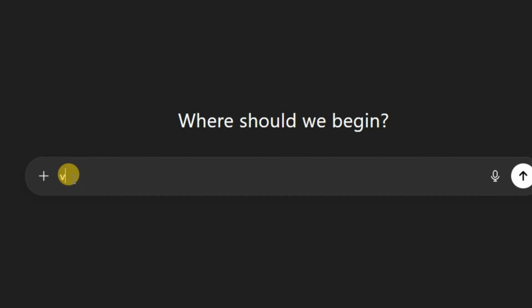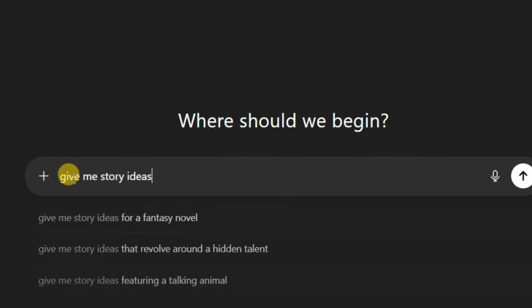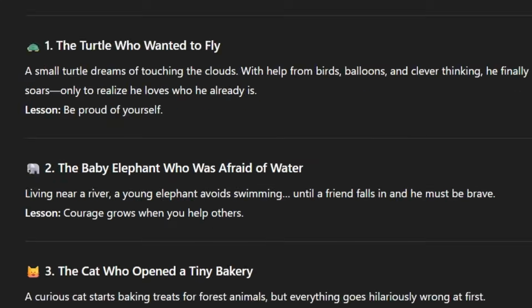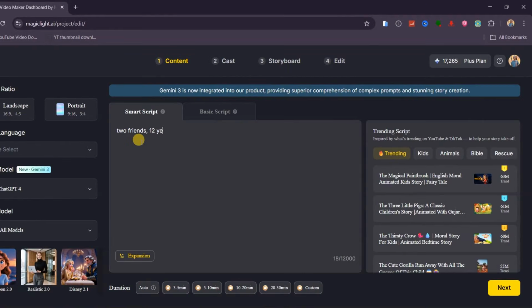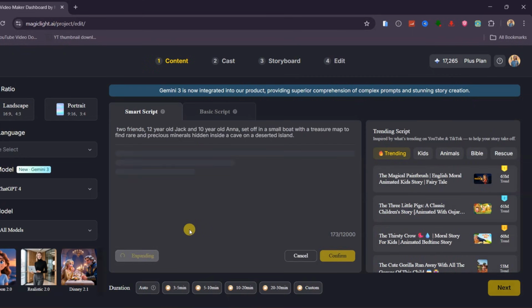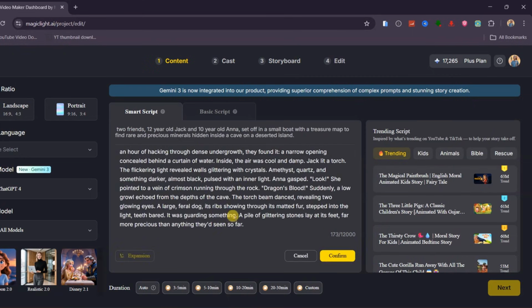You can also ask ChatGPT for story concepts, but I want to test how MagicLight handles rough ideas written in plain English. I am going to type this. 2 friends, 12-year-old Jack and 10-year-old Anna, set off in a small boat with a treasure map to find rare and precious minerals inside a hidden cave on a deserted island. Then I click Expand, so the system turns that into a full script.